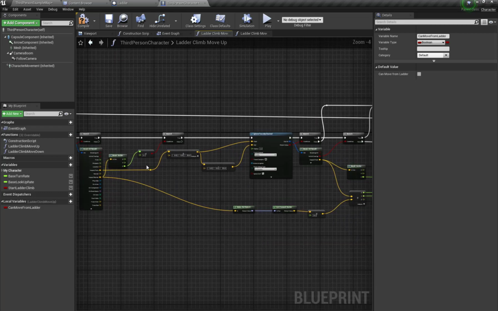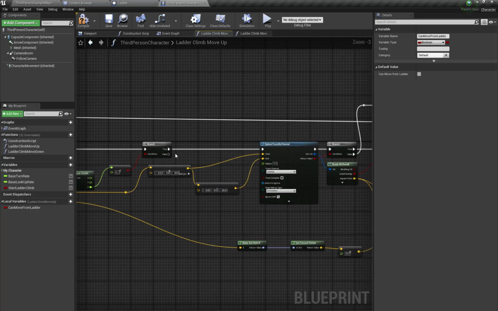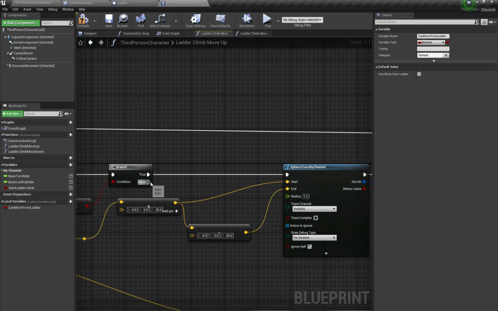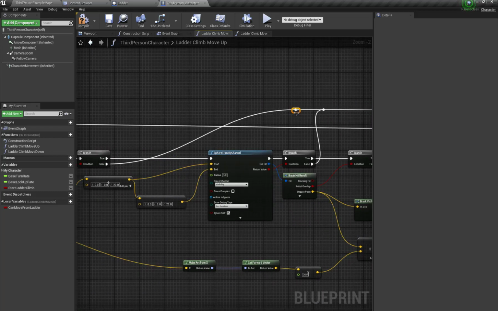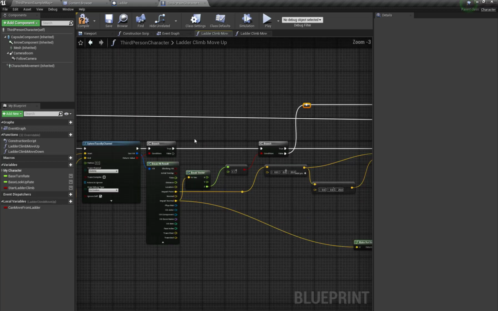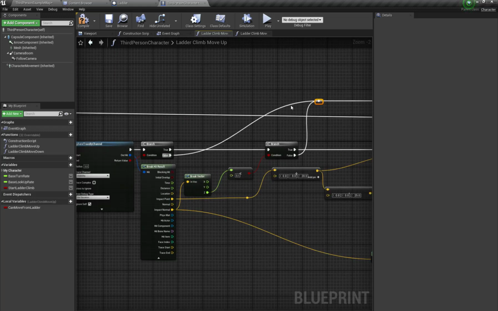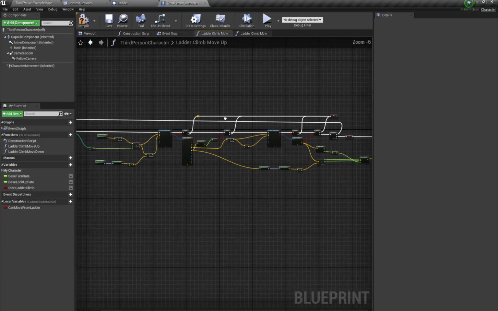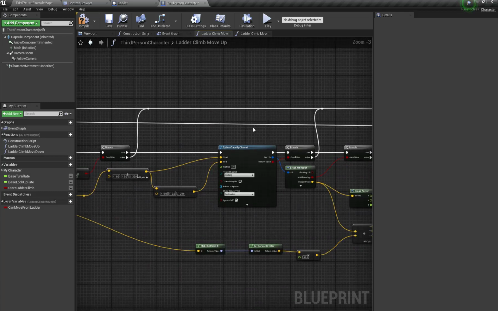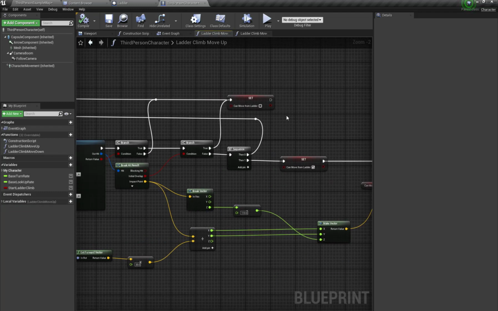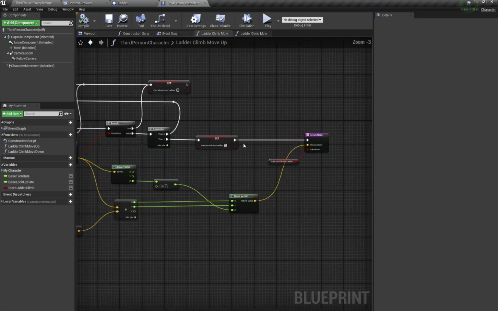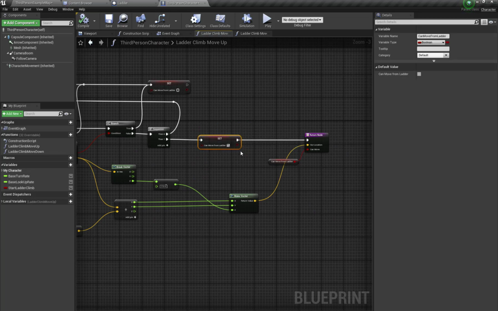And if the impact normal is greater than 0.1, then my can move from ladder variable will be false. And also in this case, when my first trace didn't hit anything, also in this case my can move from ladder variable will be false. So if all the checks are true, then only in this case my can move from ladder variable will be true.